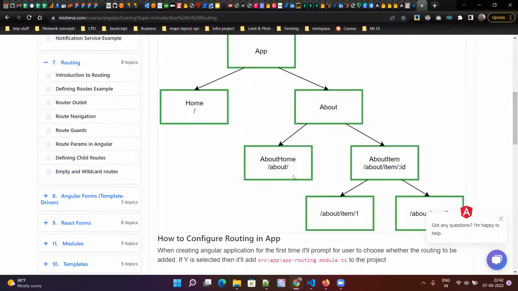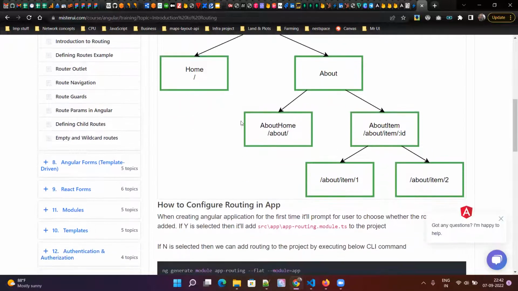And let's say this page displays multiple products. When you click on an item, let's say item 1 or item 2, it will go to this path. When you click on item 1, it will go to slash about slash item slash 1. When you click on item 2, it will go to this path. So the template for these two URLs is this one, because the pattern is the same: about slash item colon id.